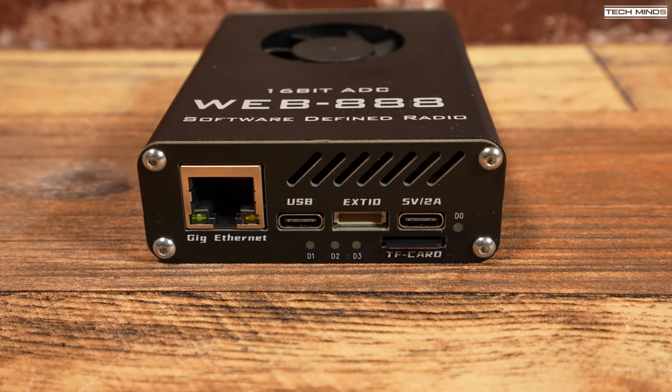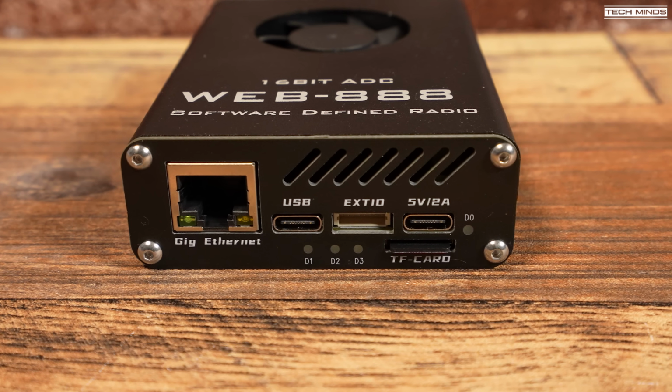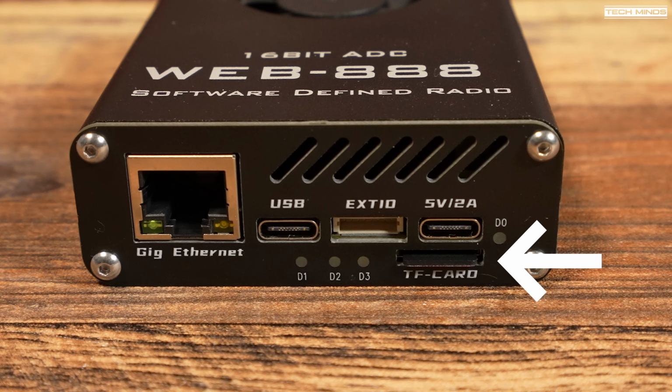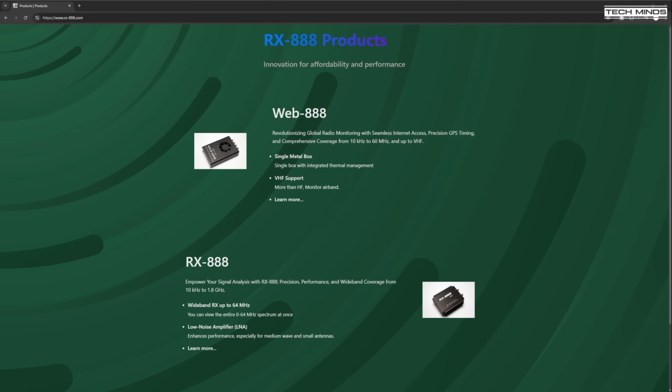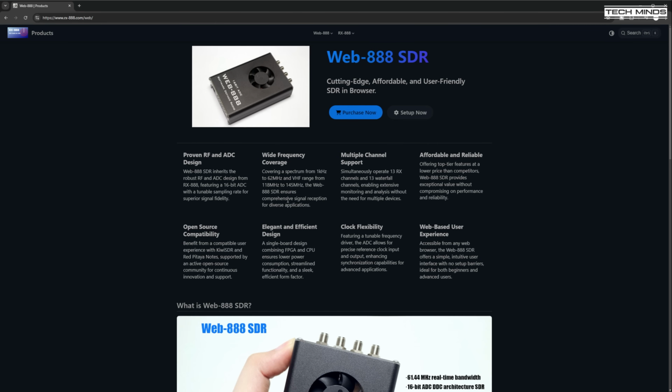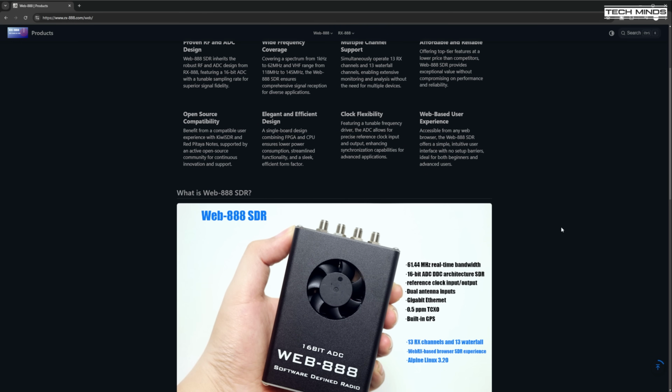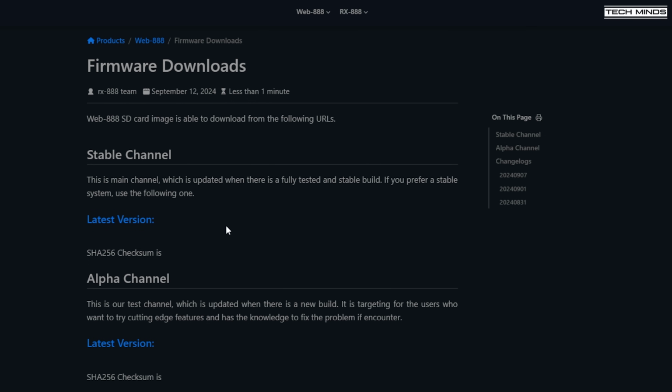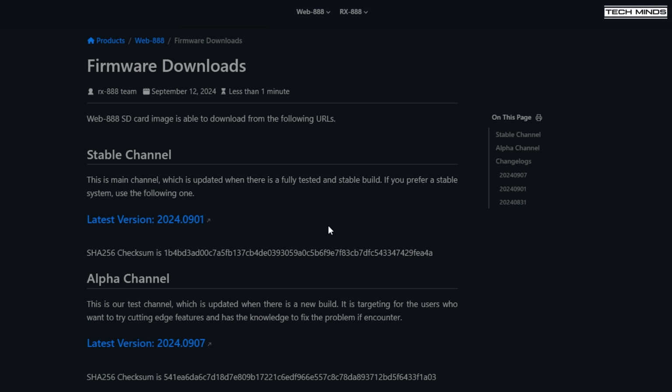Now, you also notice a micro SD card slot that's labeled as a TF card slot. Now, this is where the operating system will be loaded. You will obviously need an SD card with the image on it, otherwise, well, it just won't work. Now, an SD card is not provided, but these are cheap enough to purchase on eBay or Amazon. Now, the software image is a free download from the RX888 website, and you can choose between a stable release or an alpha release to test the latest improvements and features.